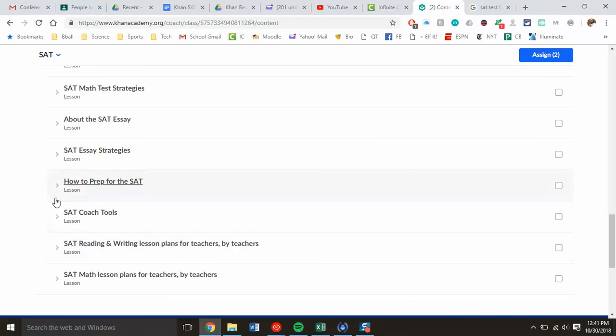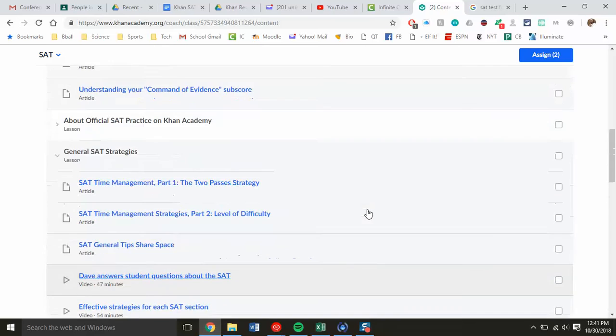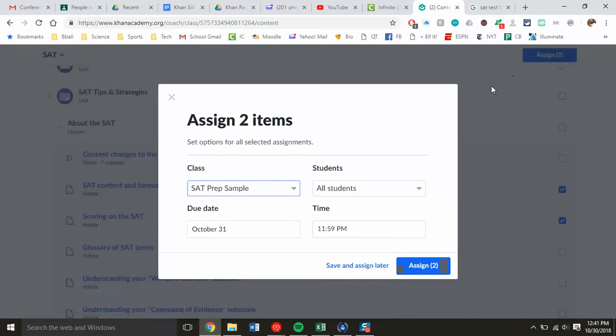So once you do that, and I'm going to go ahead and assign these to articles in this case, and then you click on assign, and then the class that you're assigning it to, all students, or you can select individual students here too. I guess this is now an option where you can assign specific videos or articles to students that need them, and then a due date and a time.